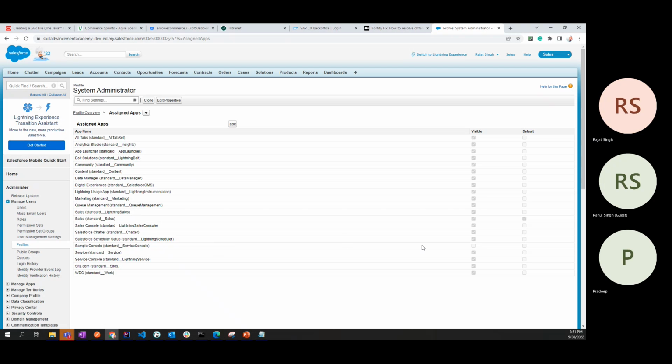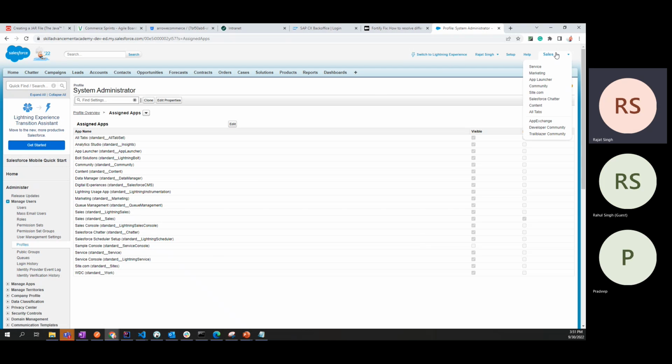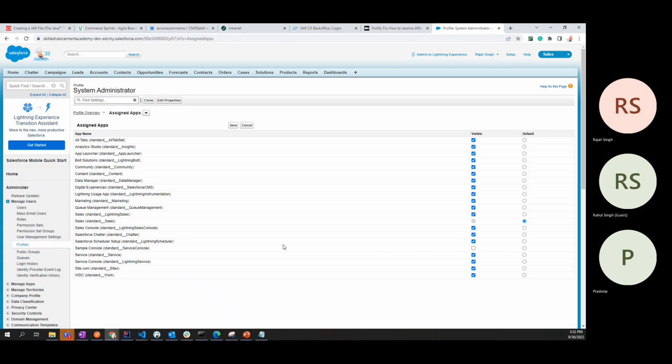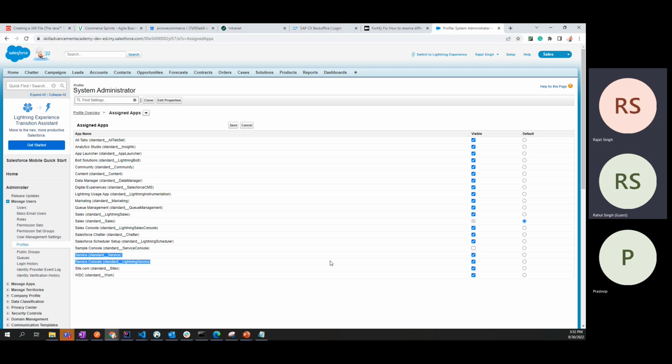But you see the sample console, this profile doesn't have permission for it. So this particular role is not able to see that. If you want to assign a particular application access to this profile, you can just edit it and assign this console. This is not a default, of course. Sales is the default, so you will always be seeing sales.